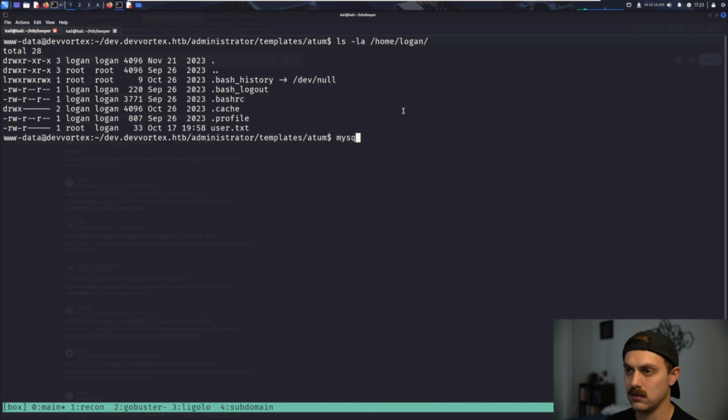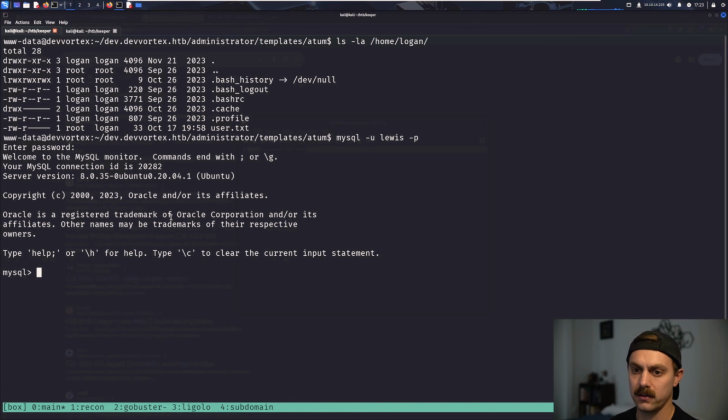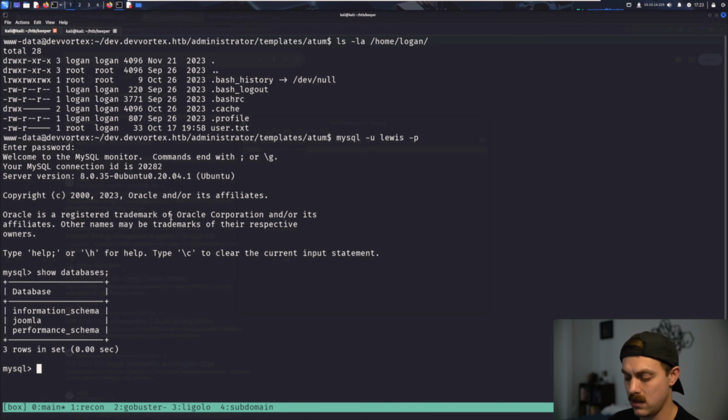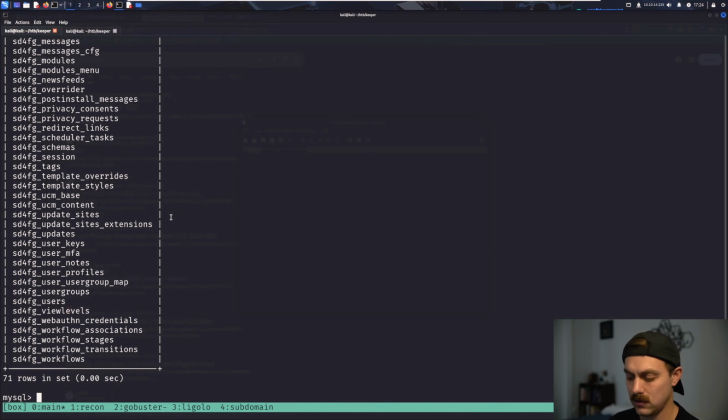So what I'm actually going to do is use MySQL, and I'm going to log in as that Lewis user we found that logged into the web portal. And I'm going to go ahead and reuse the password from before. And that'll give us access to SQL. I'm going to do show databases to see what we're working with here. And then I'm going to use that Joomla database. I'm going to use show tables now to see what we can use. And then I'm going to go ahead and select everything from this users table.